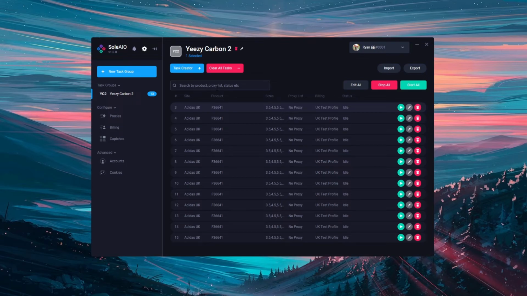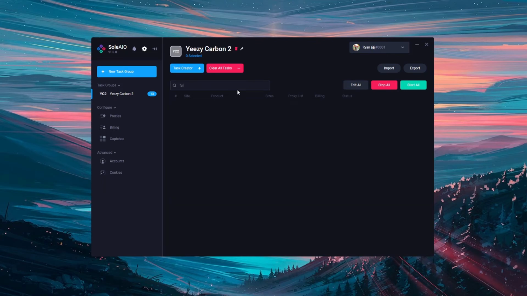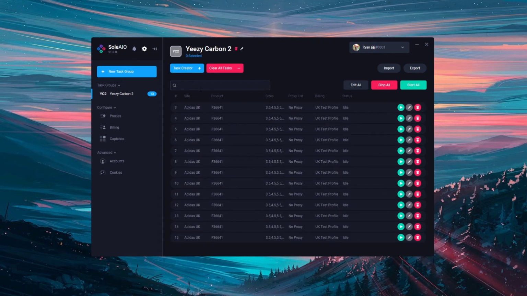I can also search by proxy list, so if I have proxies that are failing I can narrow down just them and then use the edit all button to edit only the ones where the proxies are failing. I can search by status, so if I wanted to see all of my declines or my success I could search in here, for example success or failed. Obviously, as I haven't run any tasks here, nothing's been returned, but you can use this search function to narrow down tasks, which will be especially useful if you're running quite a lot of tasks on a release.